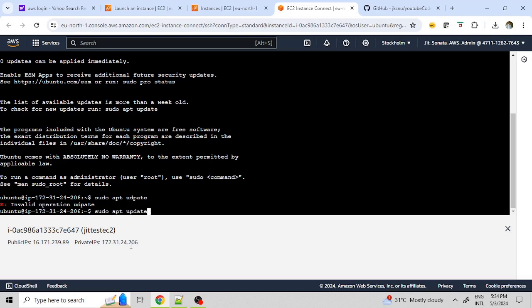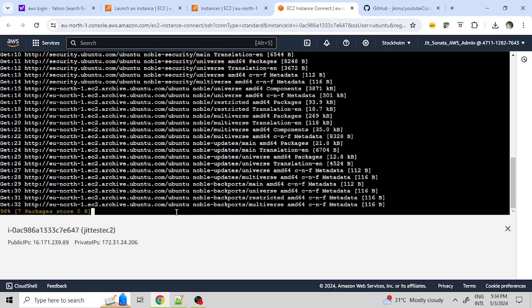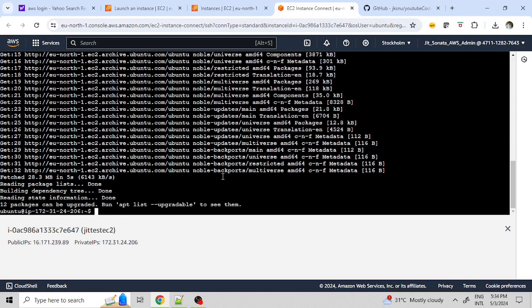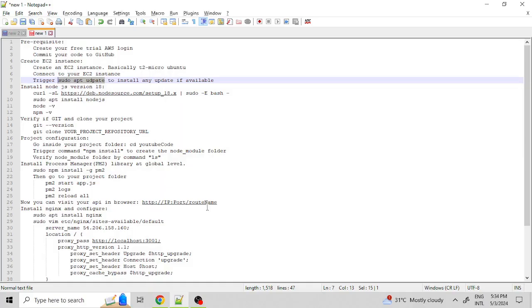Okay, sorry, it was a spelling mistake. Now it is update, so it will start. So here it is updating the environment. Okay, our environment is updated.